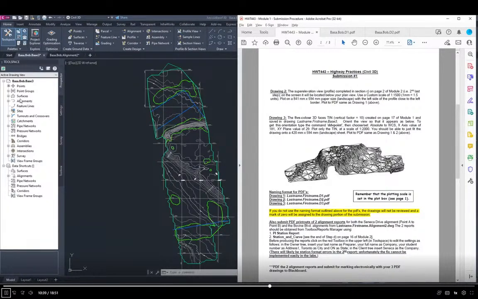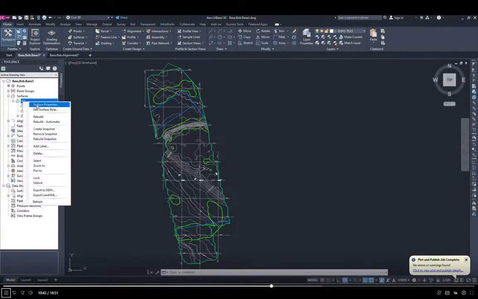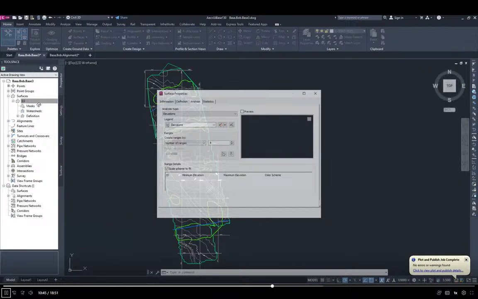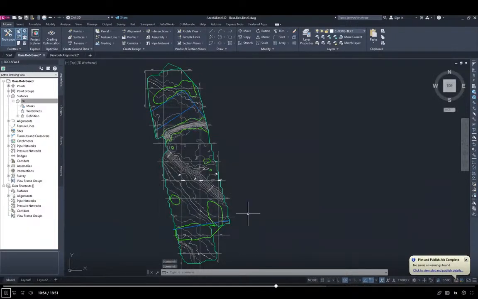So what we're going to do is you're going to go to your surfaces. You're going to go to your EG surface right here. You're going to right-click and go to Surface Properties. On the Information tab, you're going to go to the Surface Style. You're going to go to Tin Banding, which we created earlier, and you're going to hit OK. Sure, turn to the Tin Banding.